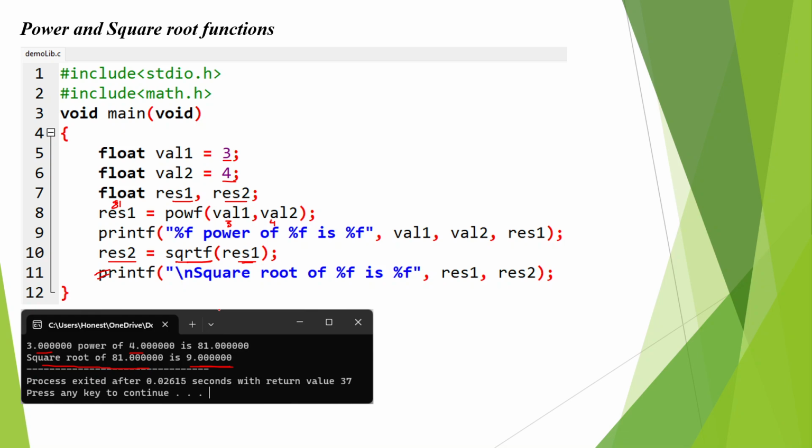Hopefully you understood. All the functions we discussed so far are important ones. Sometimes they will ask you to write about some of these standard library functions from any of the header files. So you can explain all these functions, starting with absolute, then ceil, then floor, then trunc, then round, then power, then square root. Hopefully the concepts are clear for you.